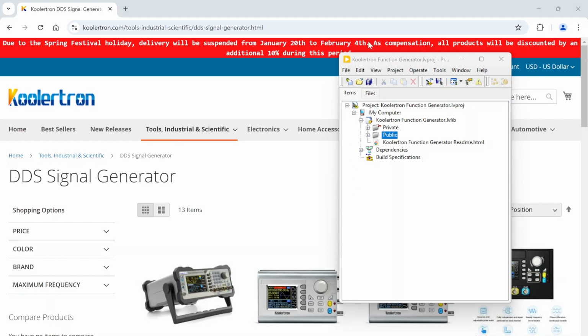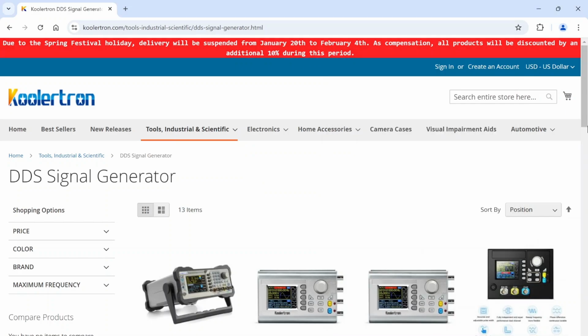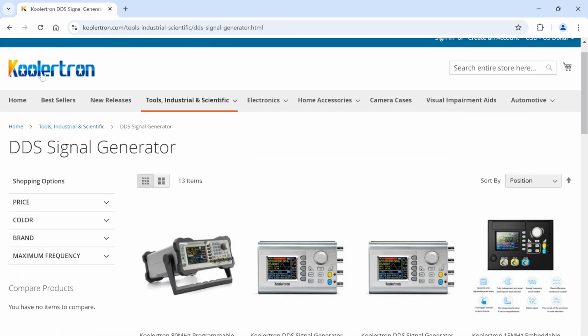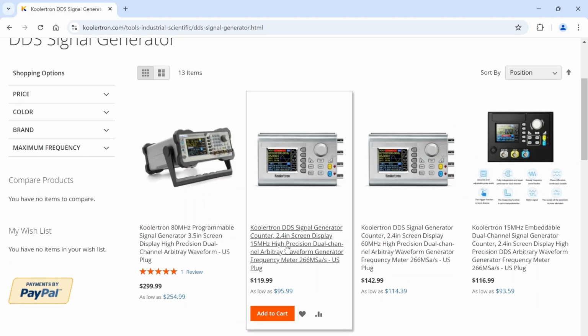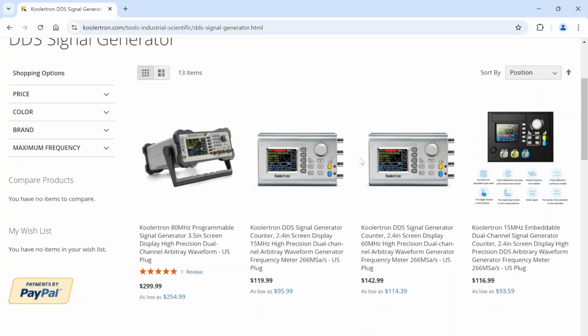Hey everybody. Today I just wanted to do a review on what I think is a cool little device. So yeah, this is the Koolertron signal generators. Specifically, I've been messing with these three right here, the DDS series ones.